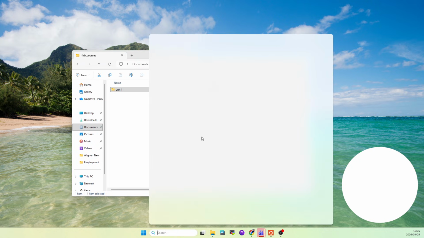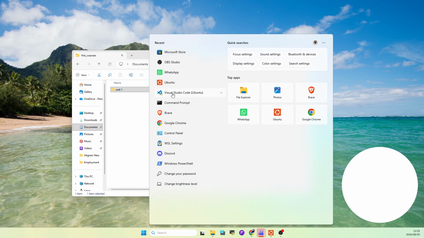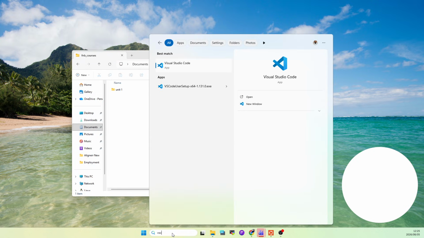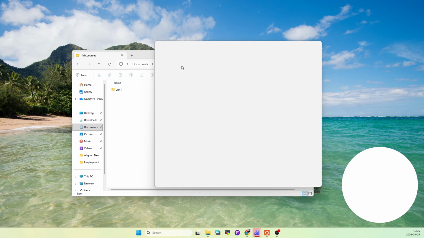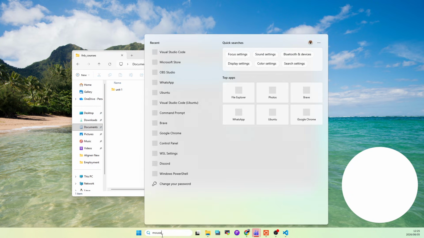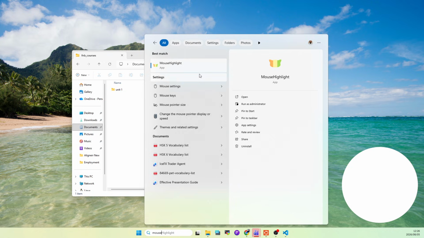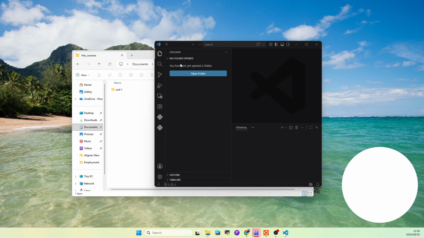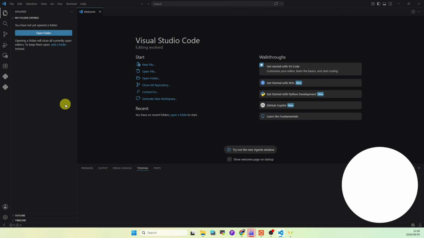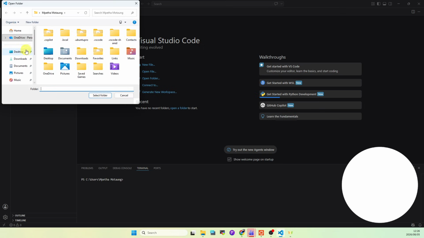And then let's open VS Code. There we go. Let me also enable the mouse pointer so that you can see my clicks. Yeah, there we go. So we've opened VS Code, we open folder, right?